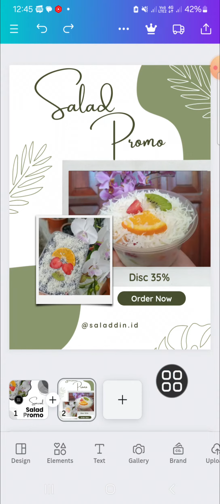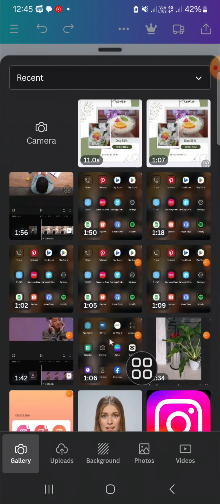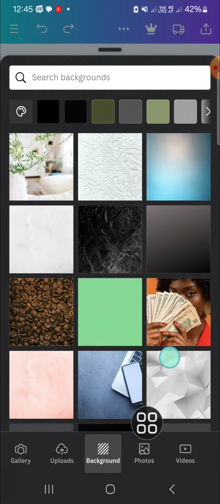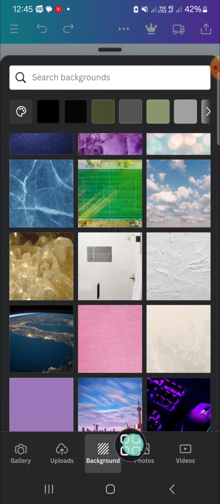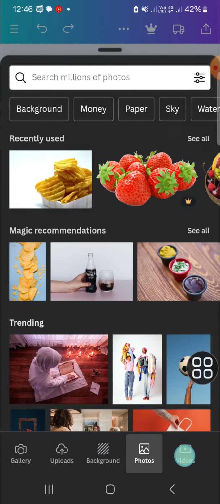So first of all guys, we can click on the background like this and you can go to the replace menu right here. Okay, and here you have some options. You can choose backgrounds which are available in Canva by clicking on this background option. And these are the backgrounds from Canva. You can also select the photos from Canva or videos as well.